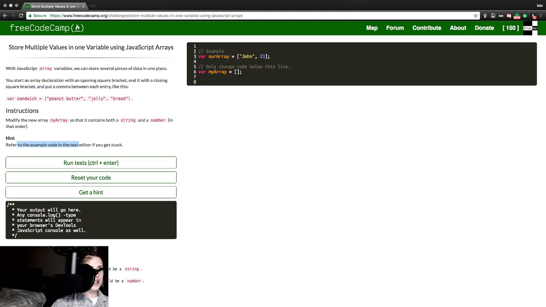Something about this guy and doing something here. What's going on? Something about something. I stopped paying attention after about this part. There was peanut butter, and they lost me. Modify the new array, myArray, so that it contains both a string and a number. String and a number, string and a number. Blue flower, red thorns.